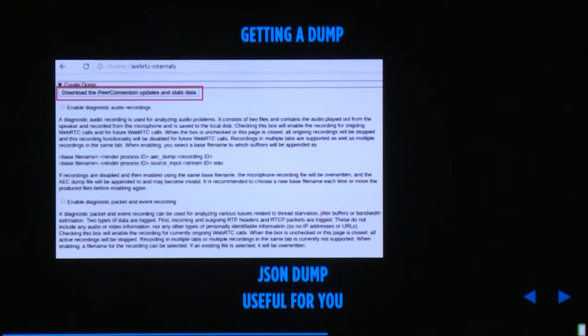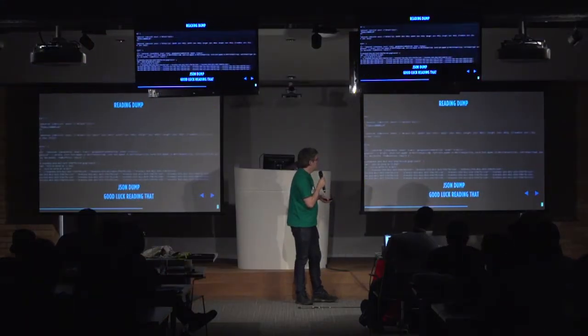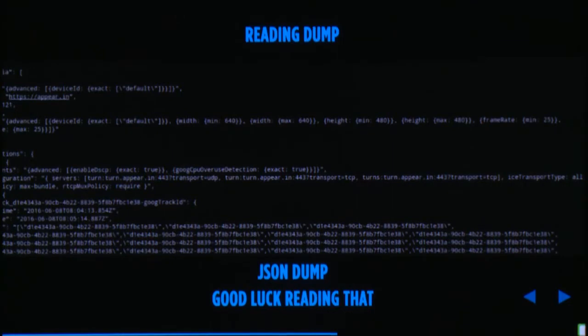And what is more important for you is this button, download the peer connection updates and stats data, which gives you a big JSON file usually. And you can interpret that yourself, whereas even I don't interpret the other two usually. It contains a lot of information, and good luck if you want to read that yourself. I sometimes do that. I try to explain it in bug reports, and nobody can follow me then.